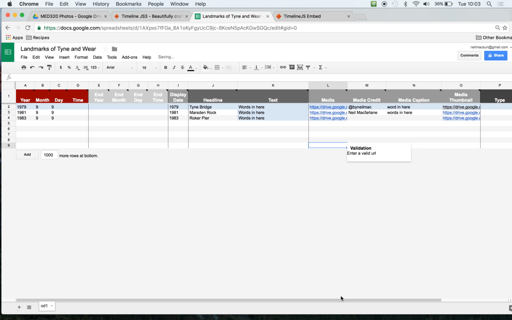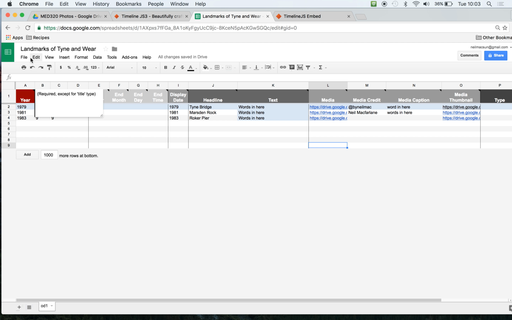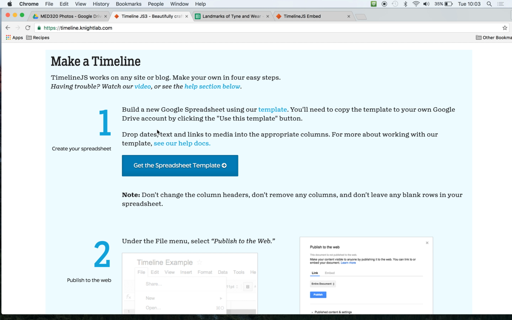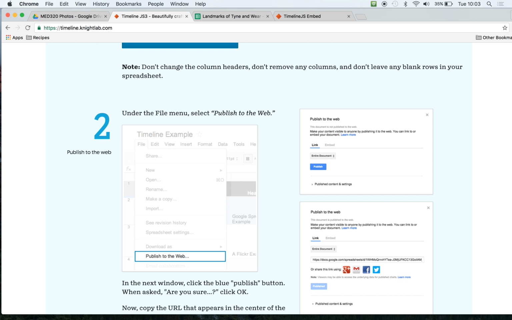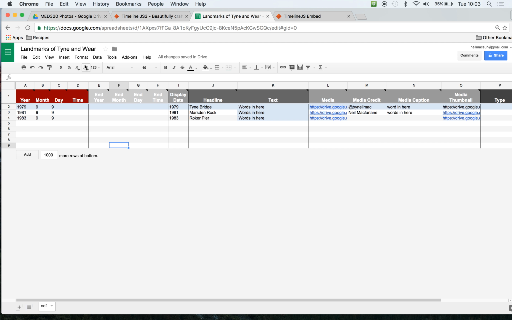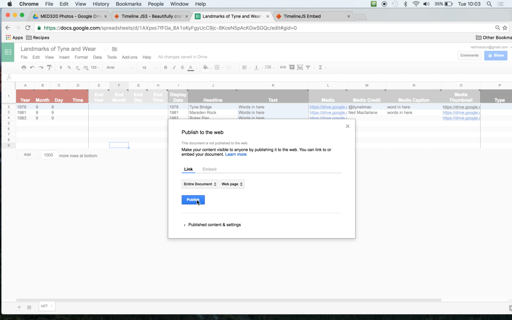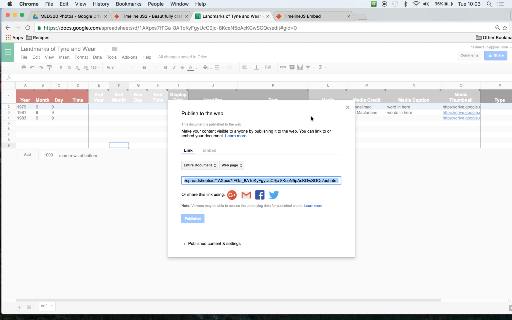Okay, so once you're happy with your timeline and you've completed it all, it's ready to publish. Remember, it saves automatically as well, so you don't have to click save at any point. So what you would do is follow the steps that appear on that Knightlab page. Step 2 is under the file menu, select publish to the web. So I go file, publish to the web, publish, yes, okay, get that link. This is the link we want.